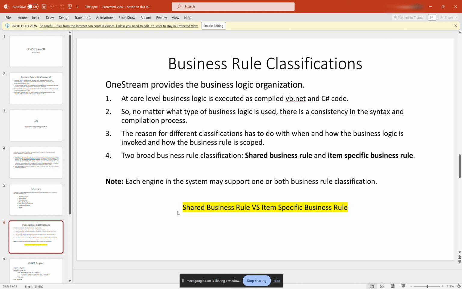The ideal practice in one stream, whenever we are dealing with shared and item specific business rules, is that extensibility plays a really important role, because extensibility is where we commonly use these kinds of functions, because the return type of extensibility is not fixed. We can create any kind of return type if we want, right?